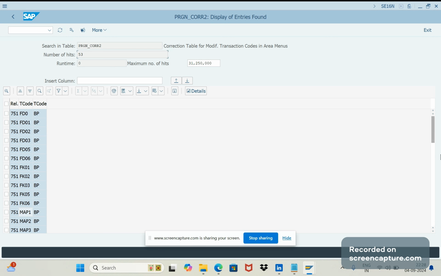So like this, we have several T codes which are redirected to other new T codes. Fine. And if we want to understand, here you can see several T codes like MAP1, MAP2, MAP3, MK01, MK19, V+21. Suppose we don't know the purpose of these T codes, then what can we do? Just copy all the T codes.